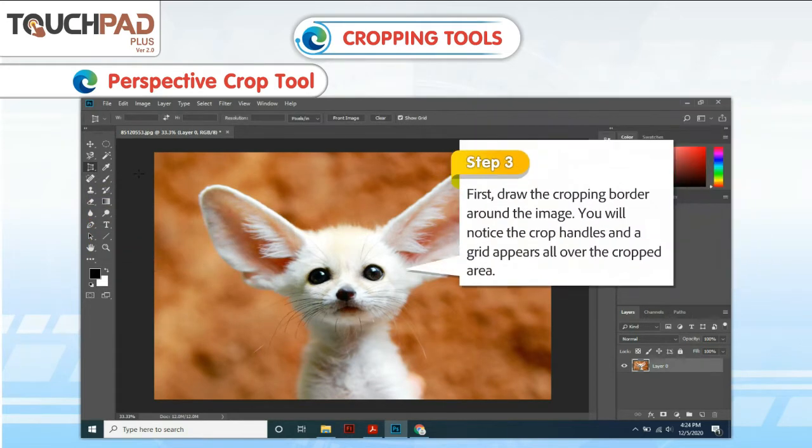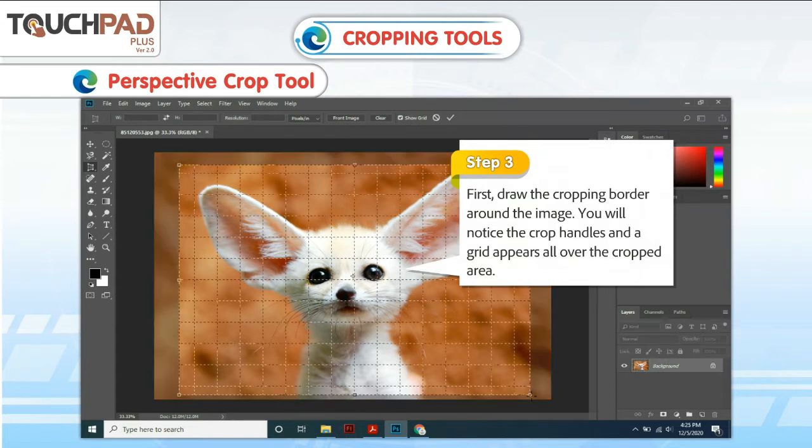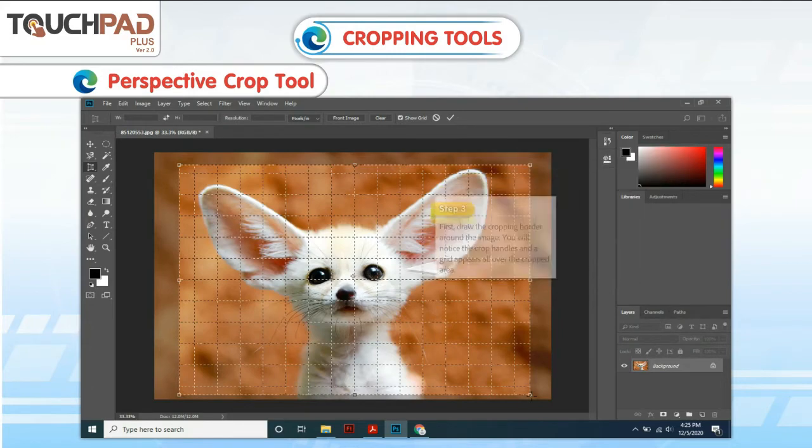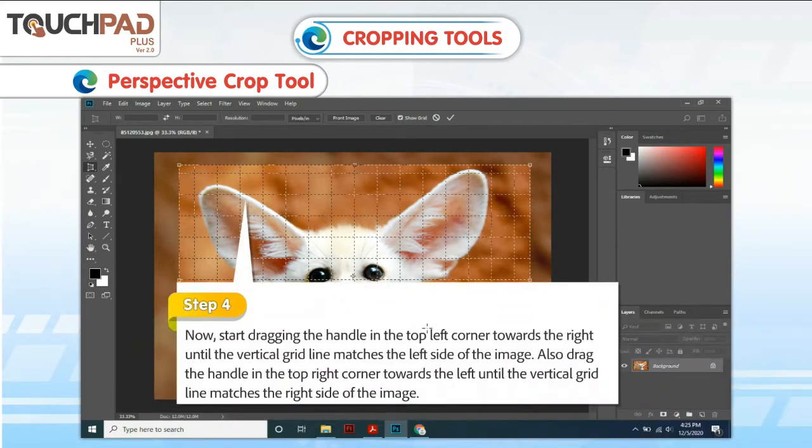Step 3. First, draw the cropping border around the image. You will notice the crop handles and a grid appears all over the cropped area. Step 4. Now, start dragging the handle in the top left corner towards the right until the vertical grid line matches the left side of the image.